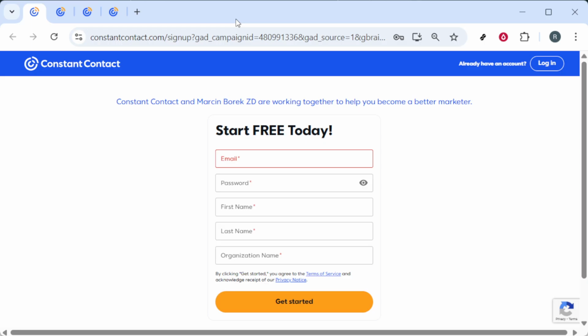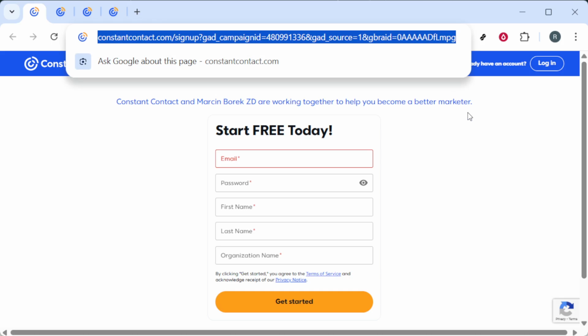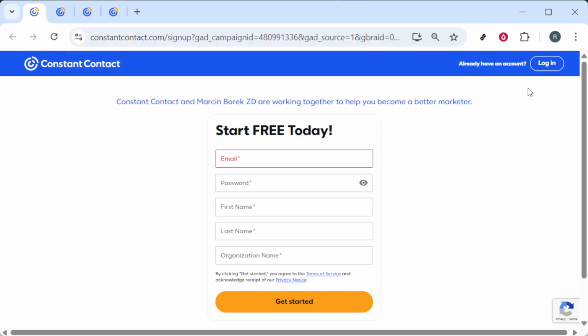To begin, open your web browser and search for Constant Contact. Once you're on the search results page, click on the link to access the official site. This will lead you to the Constant Contact homepage.